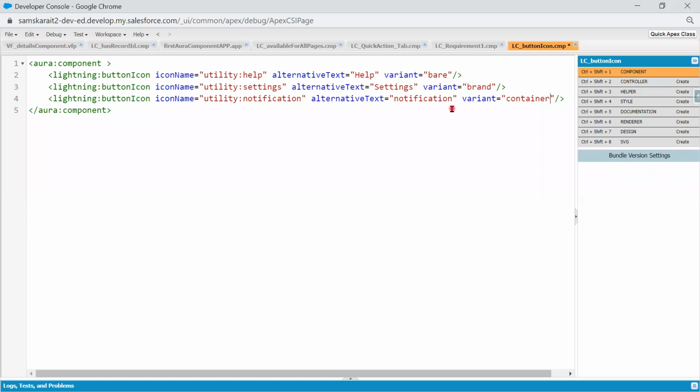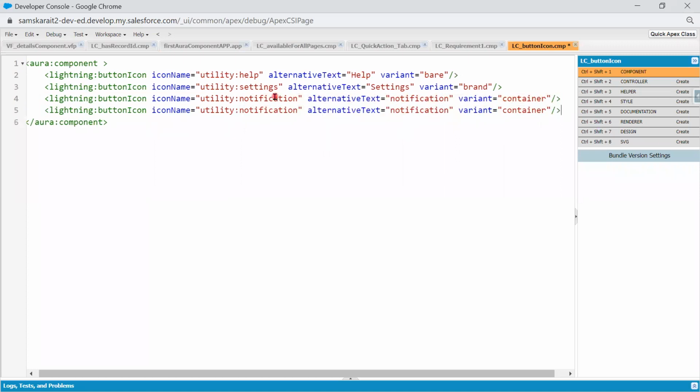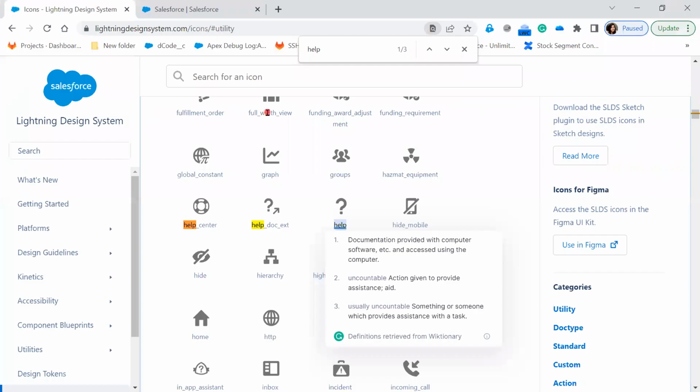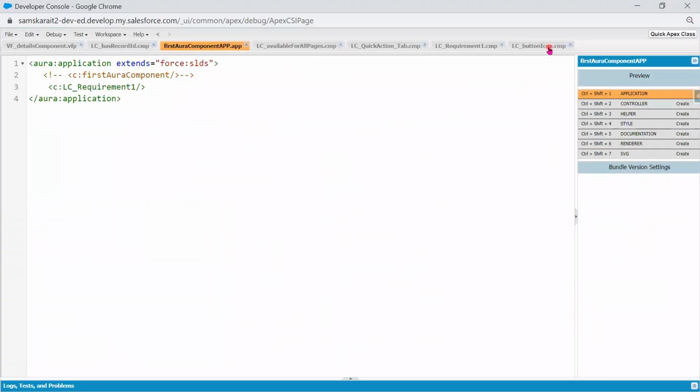We have another one which is called border field. But let's see, these are the ones. Let's take another one which is a border field. So for the border field, let's take another utility, groups. Groups, alternative text group, variant equal to brand hyphen field. Let's save. Now I'm going to include it in the button icon, so let me comment out the previous one. c colon LC underscore button icon. Click on preview.